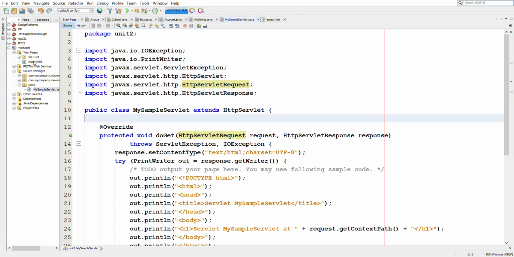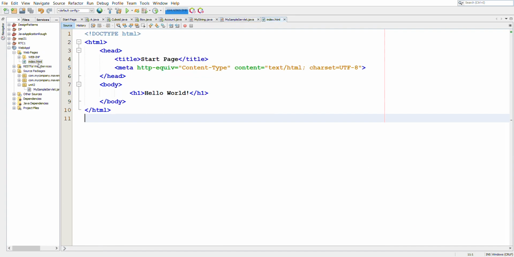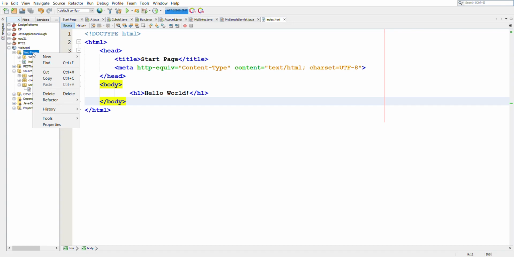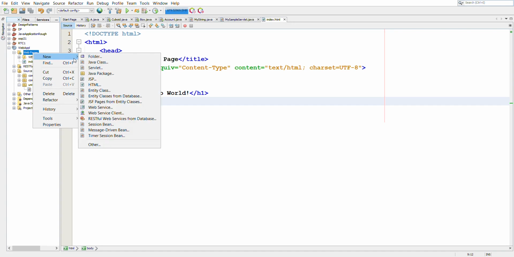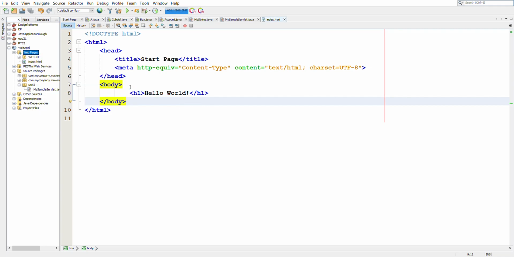So we already have an index.html file which is pre-created. The index file is the first file of our web application which will run. Or you can also create your HTML files here. Just by right clicking and clicking on new, you can create HTML files here. For now, we will be working with the index file itself.